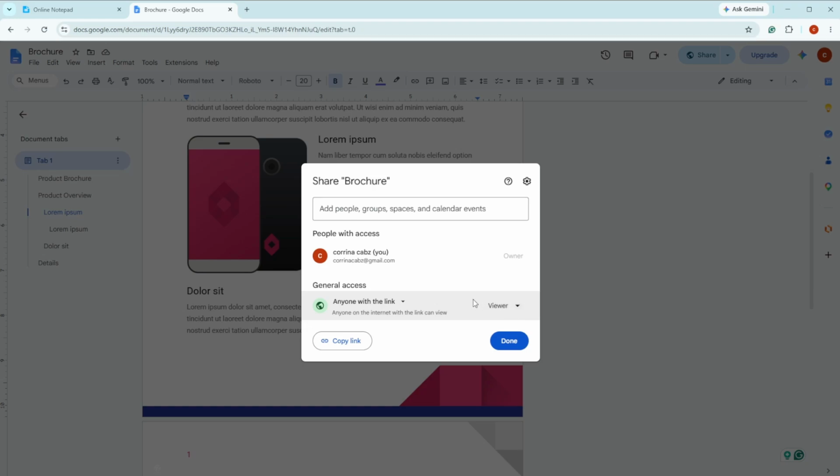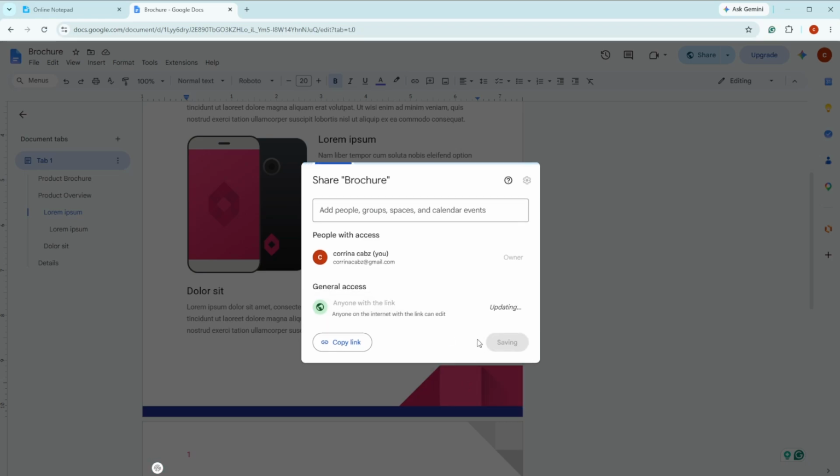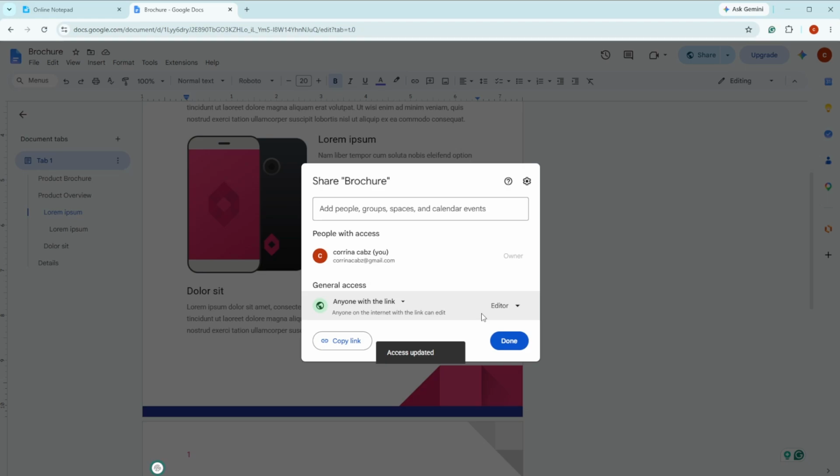Next to where you selected Anyone with the link, there is another drop-down menu. This menu determines the role of those who access your document, and by default, it might be set to Viewer. To allow others to make changes, click on this menu and switch the role to Editor. By doing this, you provide full editing privileges to anyone who receives the link.